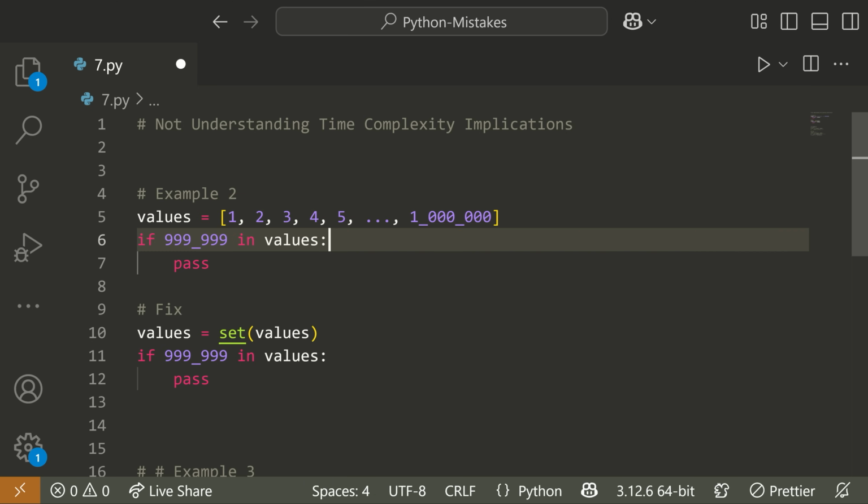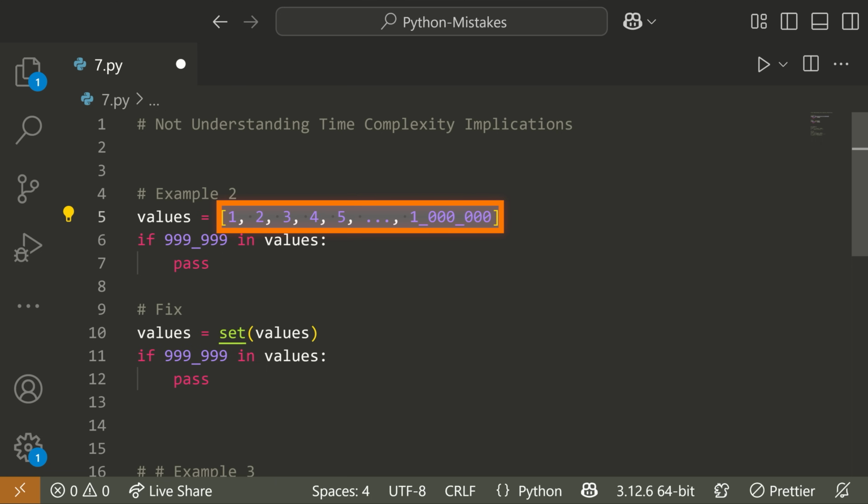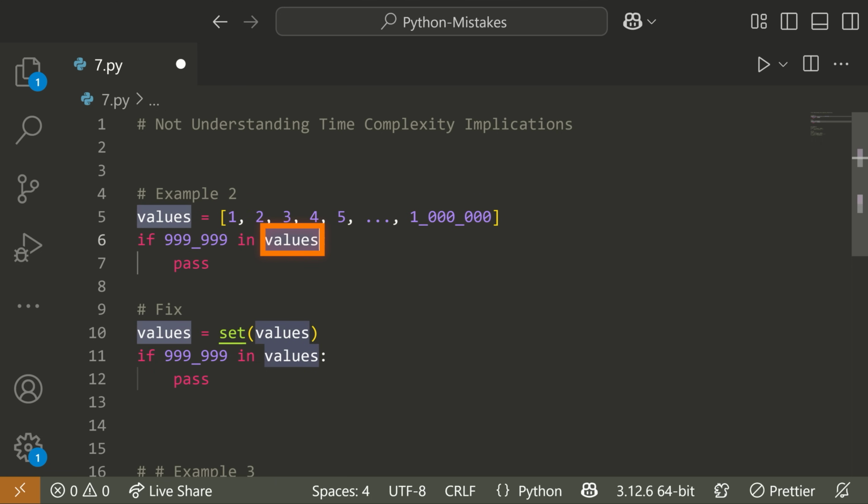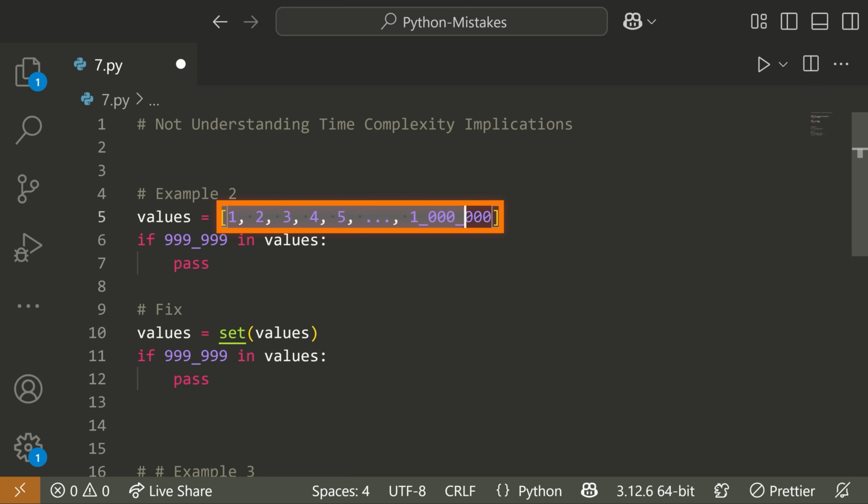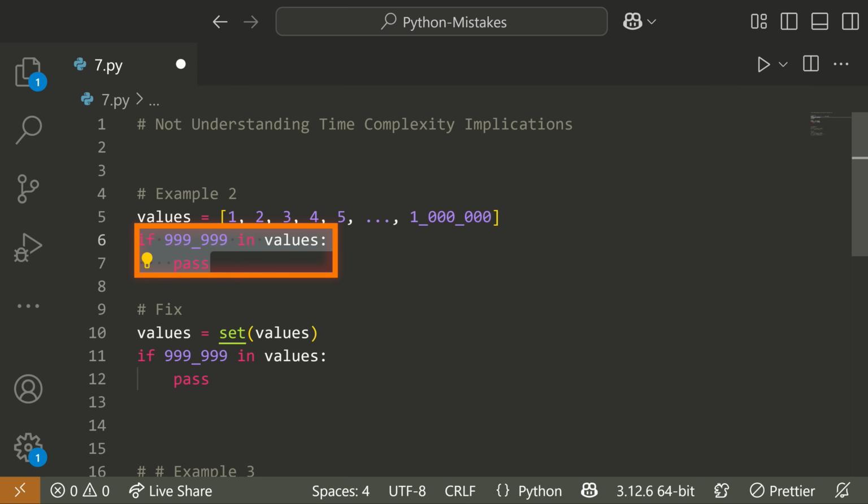That's because I need to potentially look through every single element that's inside of here to see if this exists inside of the values. Okay, so if I were to do this many times, this would be very, very expensive because I have this massive list and I'm constantly looking through all of the values in this list to see if some element exists.